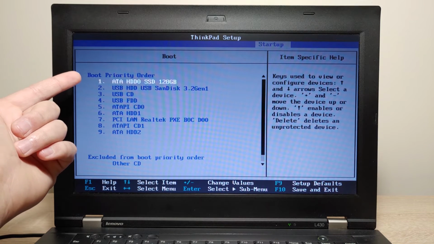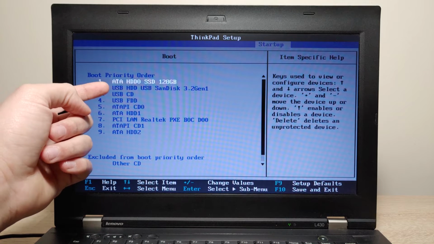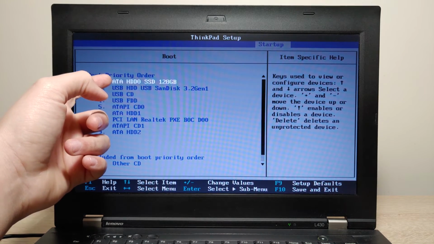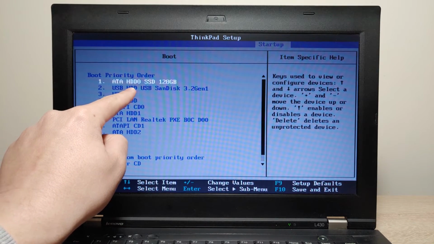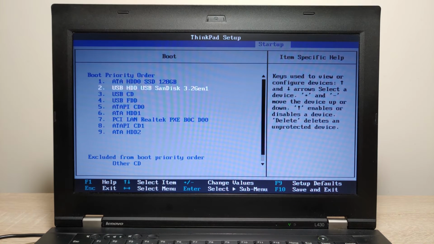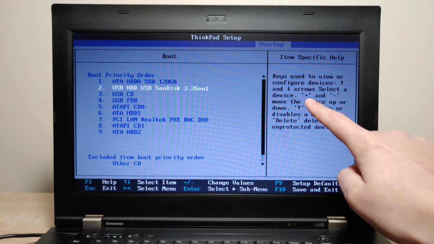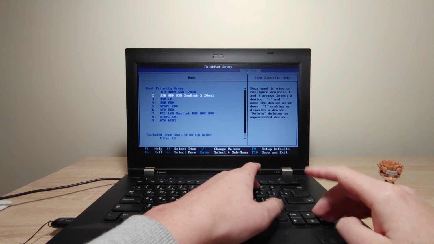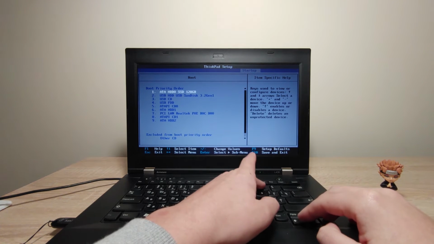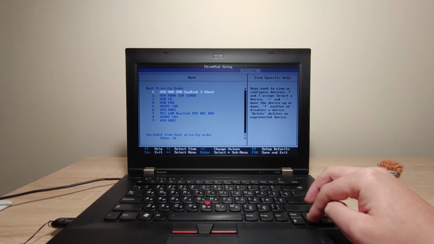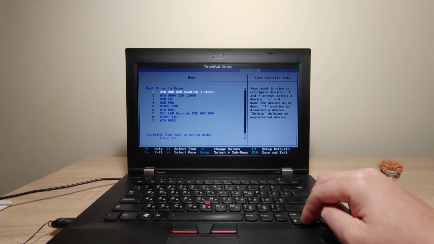Now you may see the boot priority order and our hard drive is in the first place. This is my USB stick, SanDisk, so I need to move it up, and for this I can use the plus and minus keys. Okay, now my USB flash drive is in the first place.